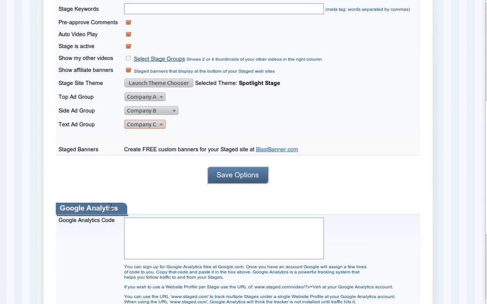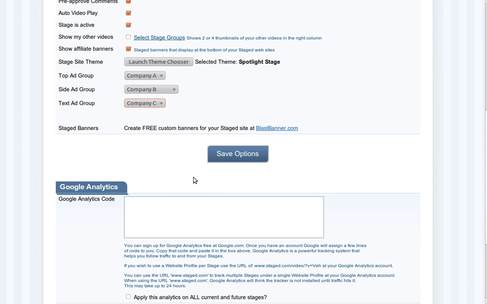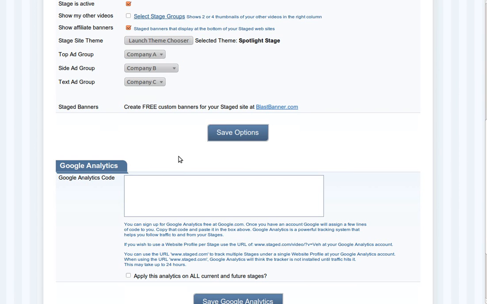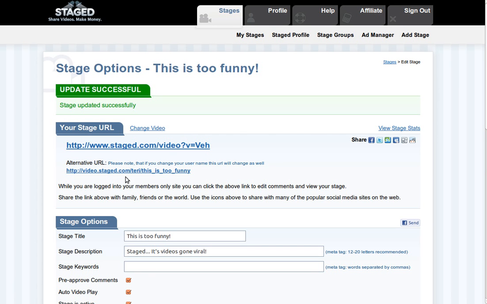Down here you have Google Analytics. You can go over to google.com and you can get a free Google Analytics account, and there's some information down here that you can read. Google Analytics basically tracks the activity of your stages, so you can see the traffic that's coming to them and where it's coming from and what that traffic is doing once it's on your stage. It's pretty amazing. So simply save your options that you've selected, and now you have your video ready to watch. And if we want to take a look at this video real quick, we'll see what it looks like.